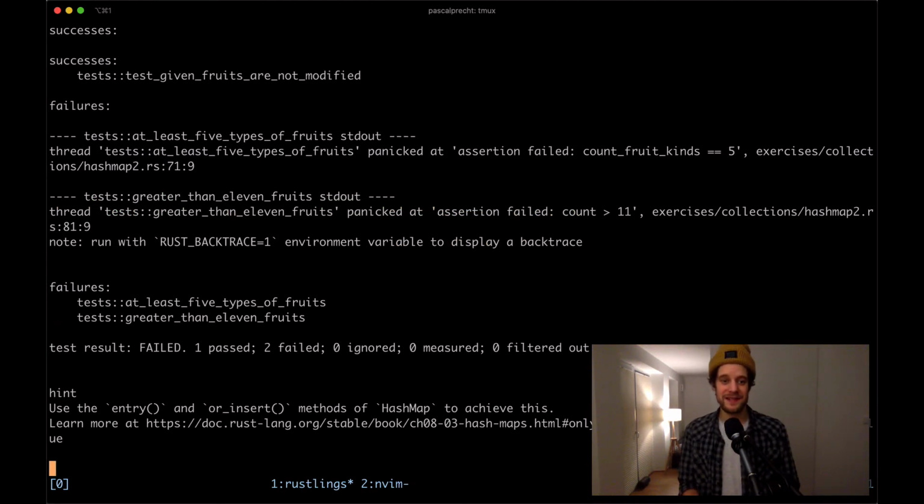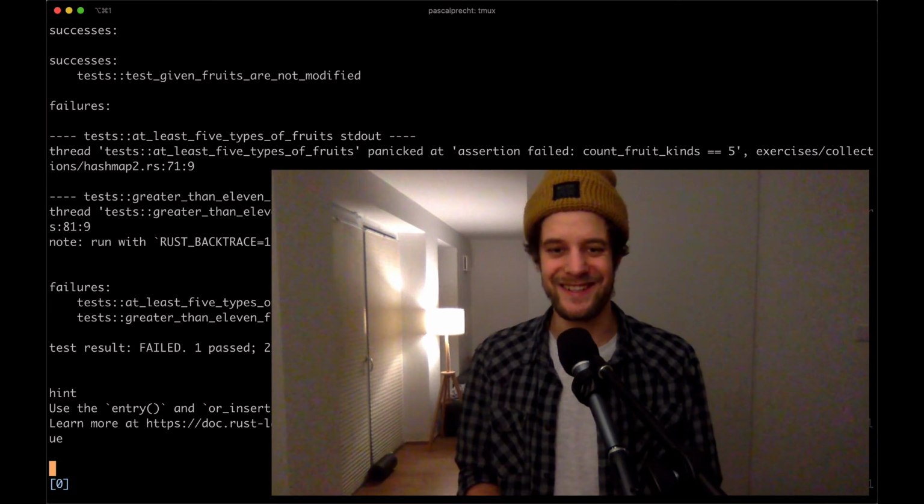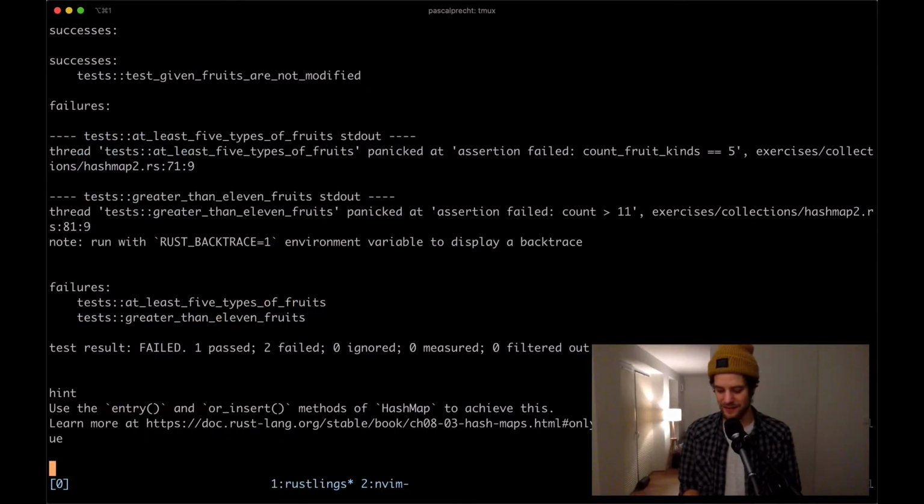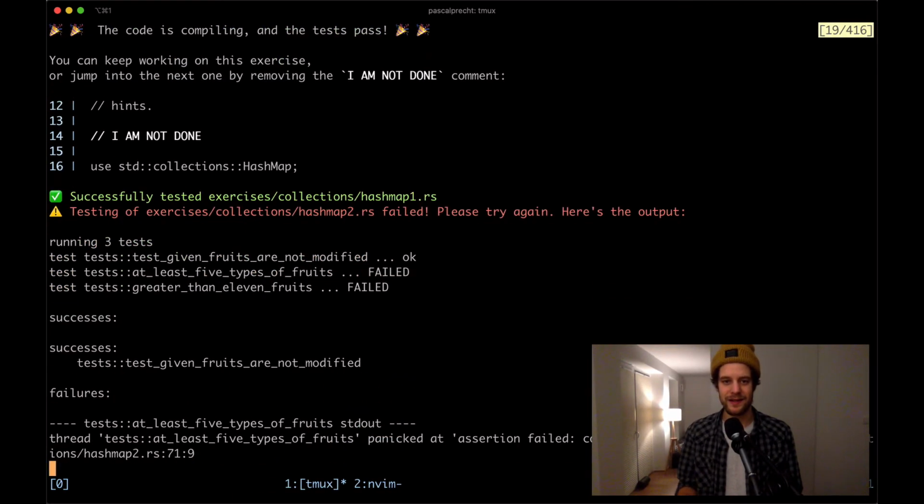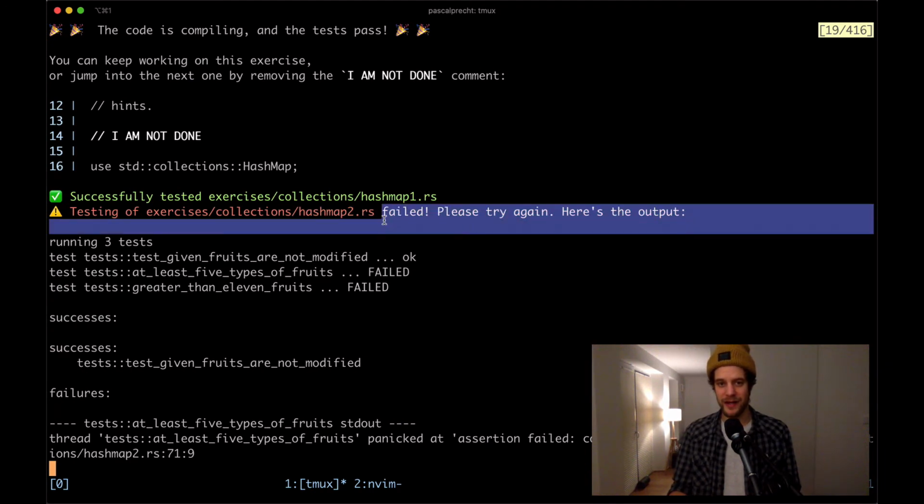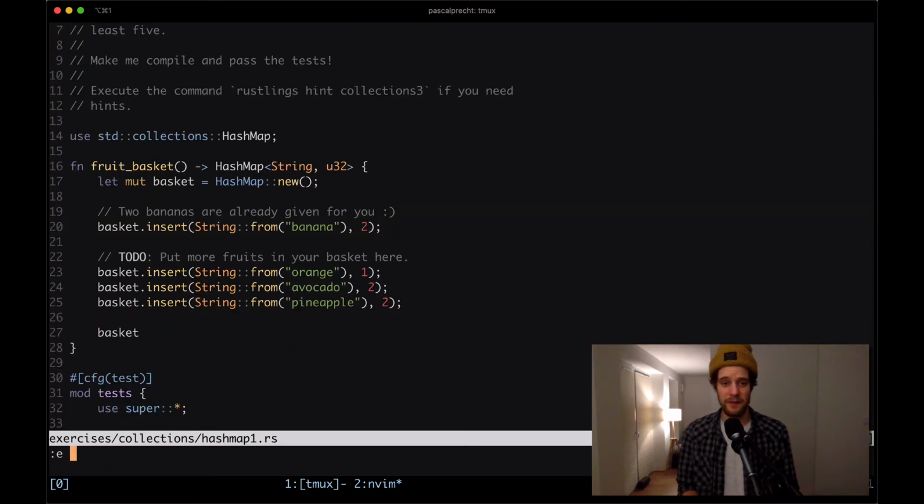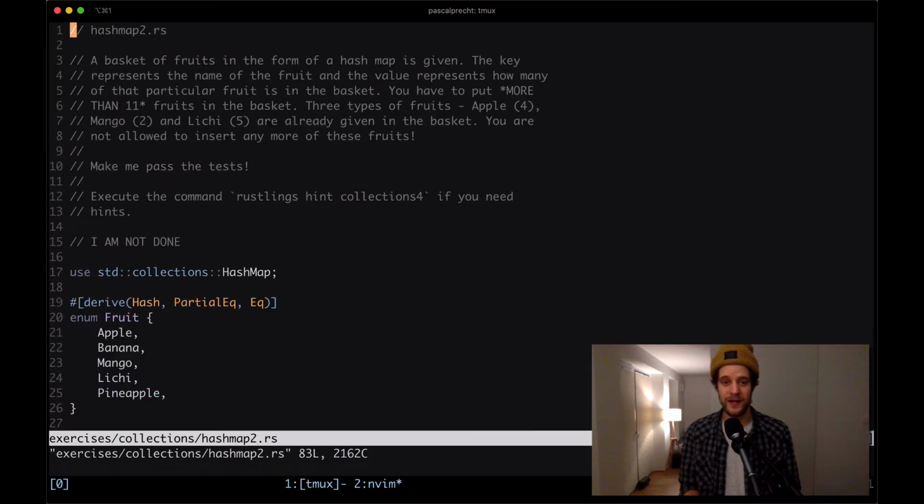Okay, so the hint says use entry method and or insert methods of HashMap to achieve this, whatever this is. So let me check the file. It is in HashMap2.rs. So let me just open up that file, HashMap2.rs. And here we have a little description that says a basket of fruits in the form of a hash map is given. The key represents the name of the fruit and the value represents how many we have.